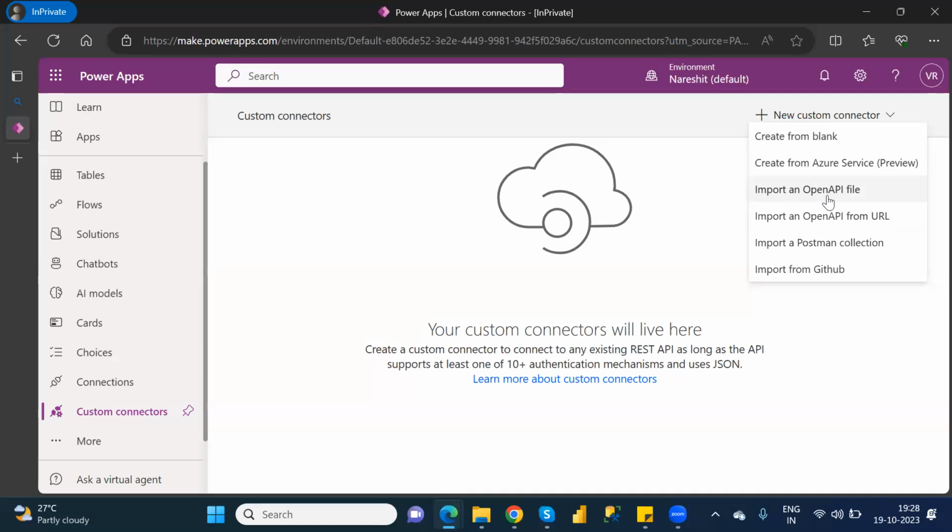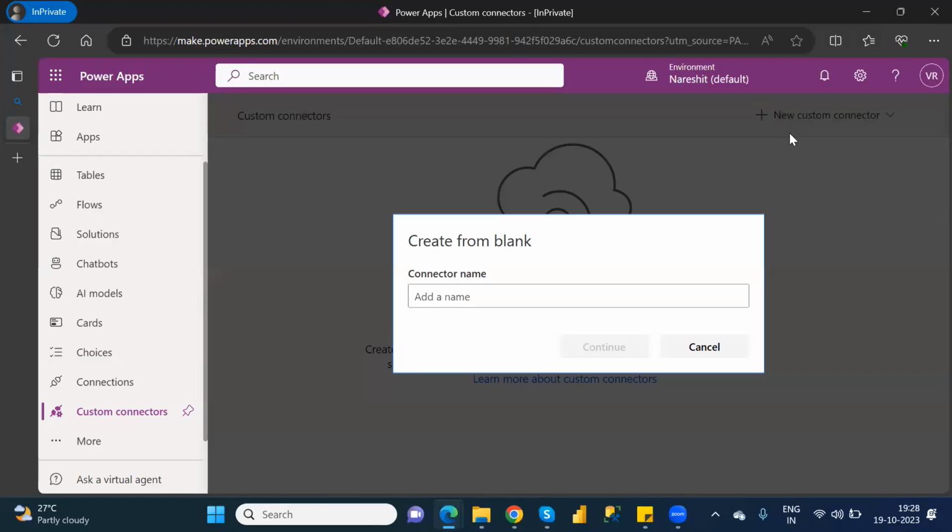You can import an OpenAPI file, or by using URLs also you can create custom connectors like this. There are different options. But now, by using create from blank, we can create the custom connector.